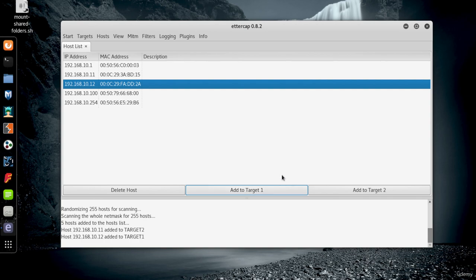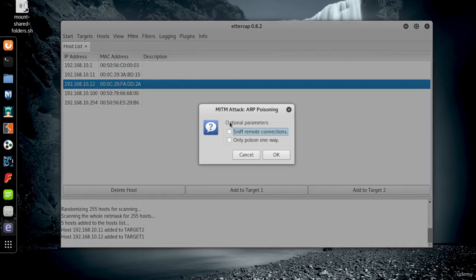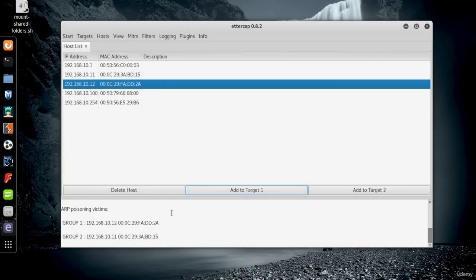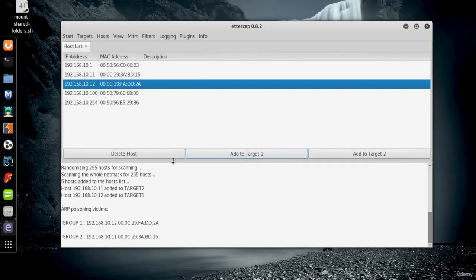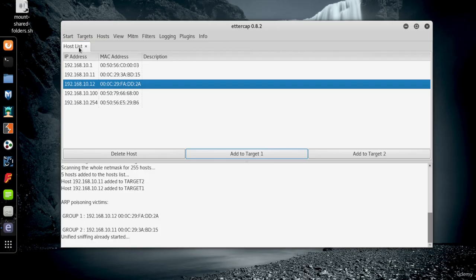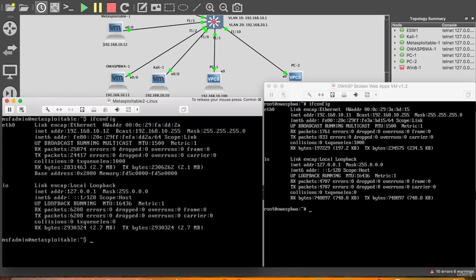What do you think? All right, so let's go to MITM and click ARP Poisoning. Okay, check the Sniff Remote Connections option and click OK. And the final step, go to Start and select Start Sniffing. So the attack has begun. Let's go to Metasploitable and see the attack result.